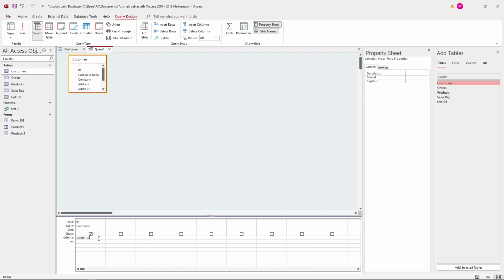And you've successfully created and executed an update query in Microsoft Access, allowing you to modify multiple records efficiently with just a few clicks.